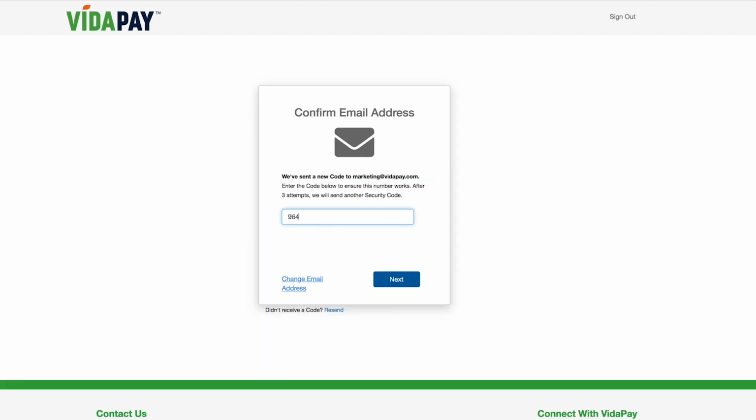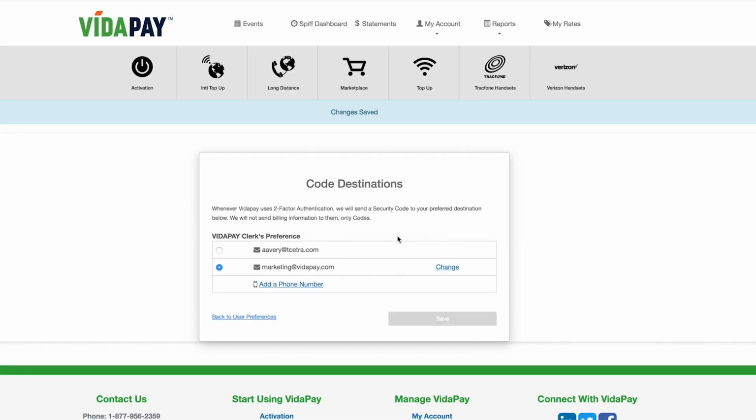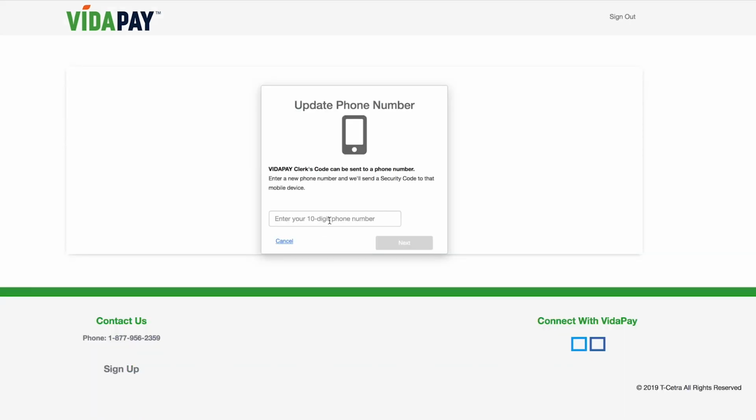A code will be sent to that new email address. Enter that code here and click Next. You'll see a confirmation screen here. Now, the email has been changed on this user and is set as the preferred method for receiving verification codes. The same process applies when adding a phone number to a user.